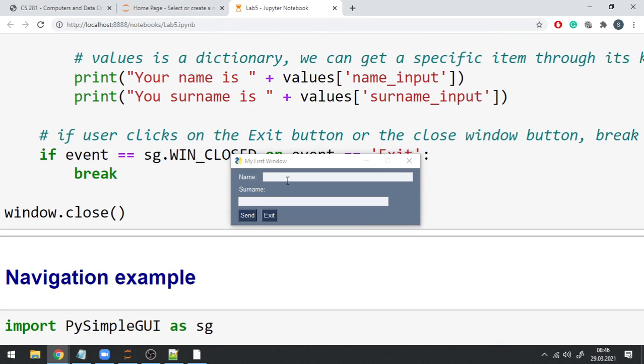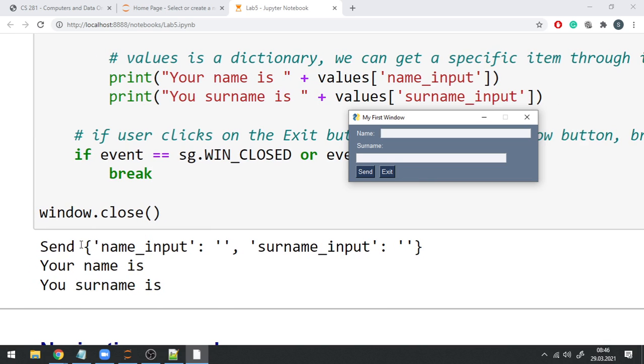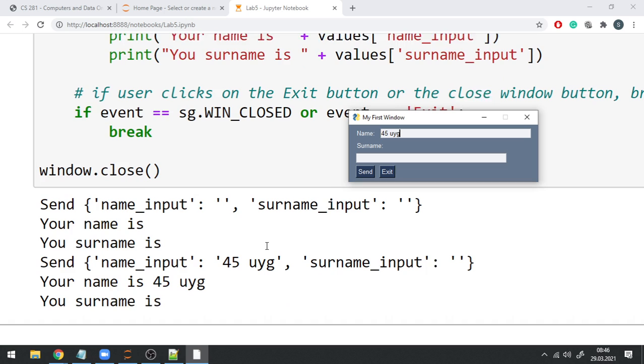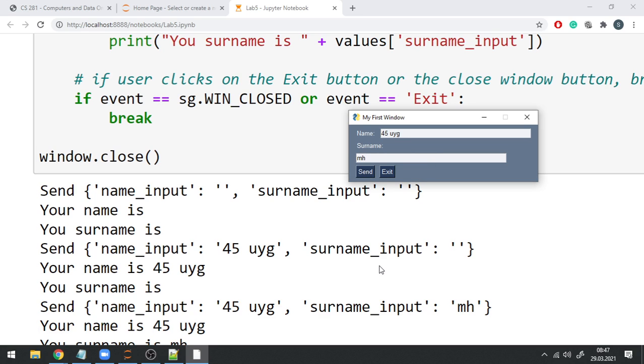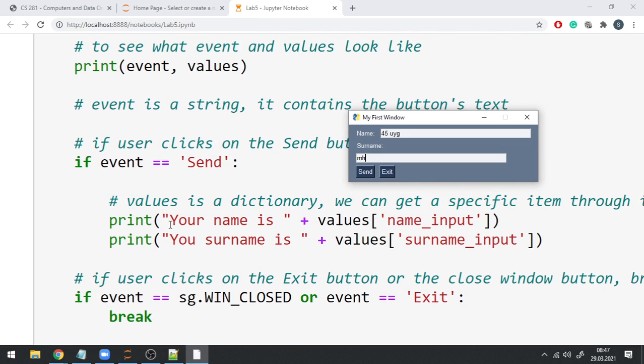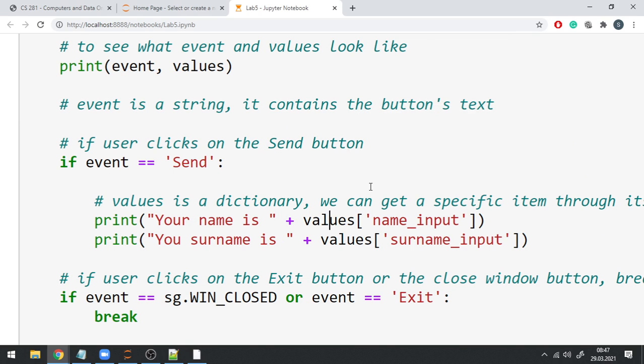So let's look at the output now. For example, if I just click on send as it is, then we see that we clicked on the send button, but the name input is an empty string and the surname input is an empty string. If I type something into this name input, then whenever I click on send, I see that this is now equal to that string that I put there. And for printing the name and surname of the user, here is how to get the value from the input.